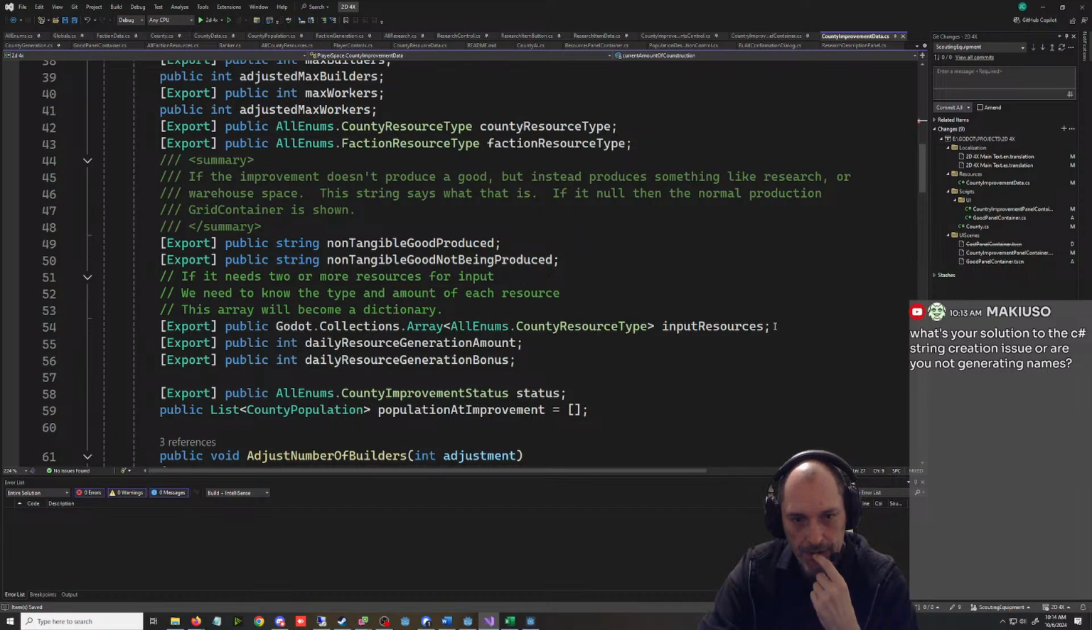This is going to change. This is going to be a dictionary. Can it be an array? It can just be an array. No, it needs to be a dictionary.